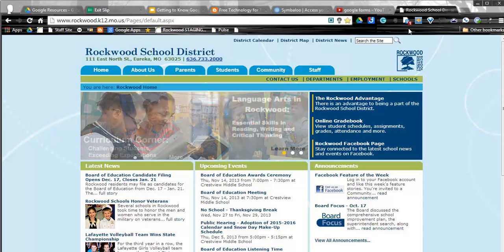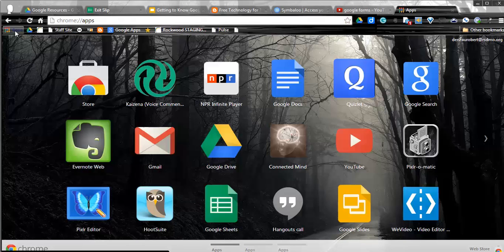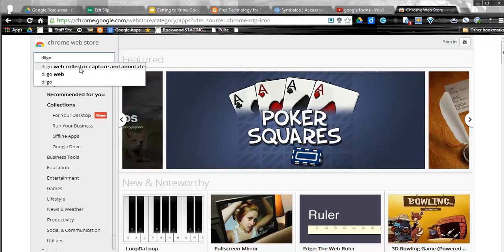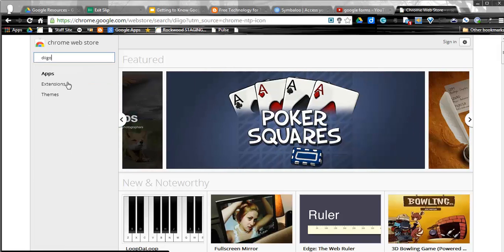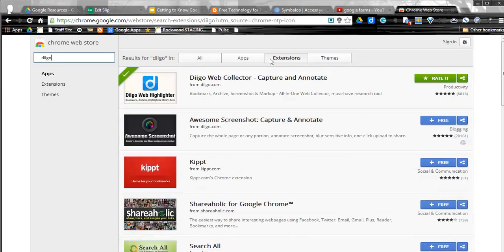So to find a Chrome extension, you would go over to your Apps button and you would go to the Chrome Web Store. And so the first one we're going to do is called Diigo. And so I'm just going to type in Diigo, and it's actually called the Diigo Web Collector, but if you just typed in Diigo, you would get to the same place. So in the Chrome Store, there are apps and there are extensions. We are going to use extensions because most apps are blocked currently in Rockwood.